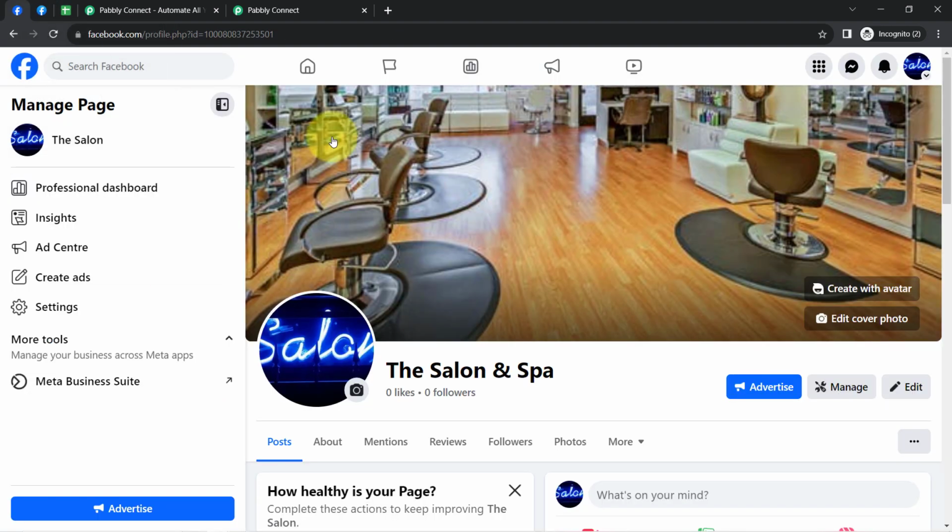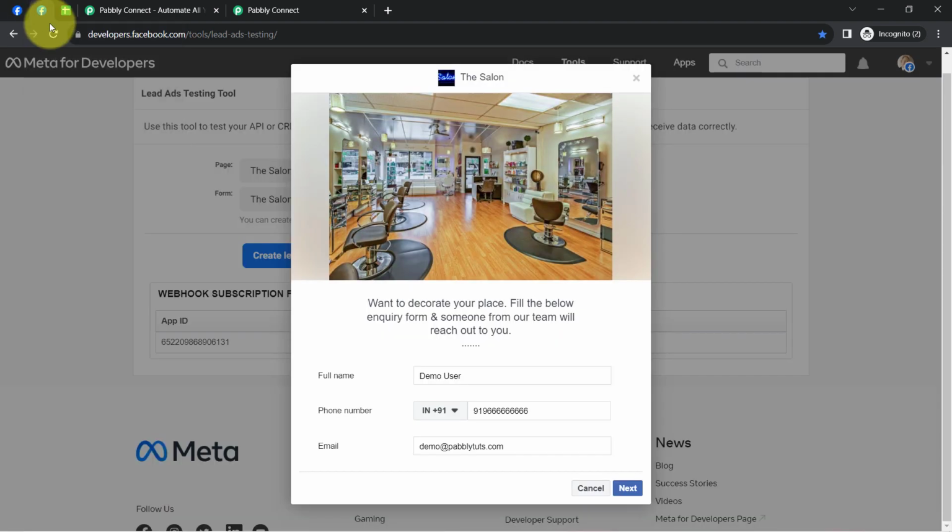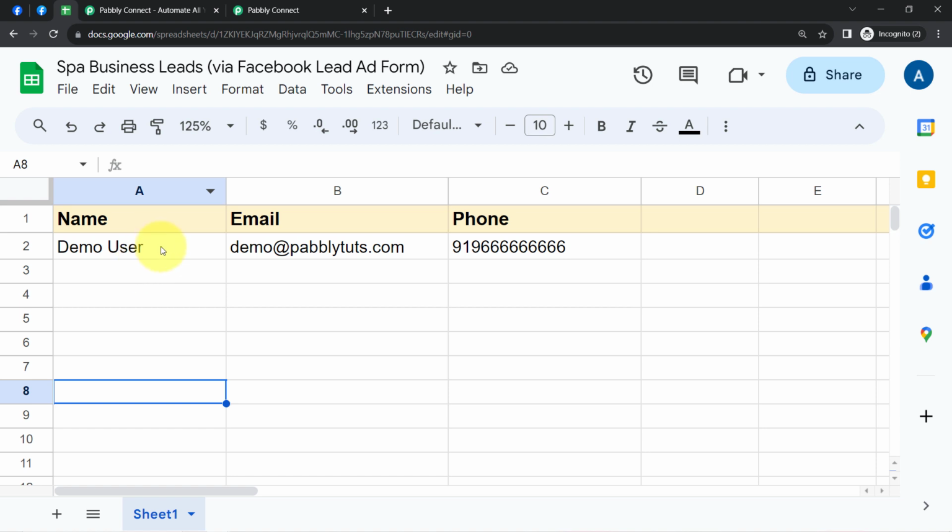So assume that I'm running some ad campaign on Facebook for my spa and massage center, for which I have also created this Facebook lead generation form. Now whenever a new person submits this inquiry form, the details will be collected automatically in this spreadsheet.